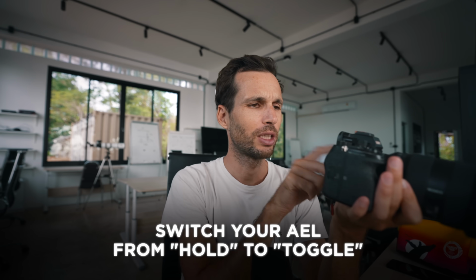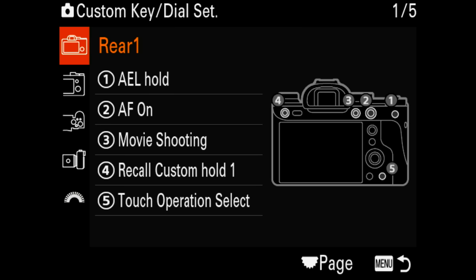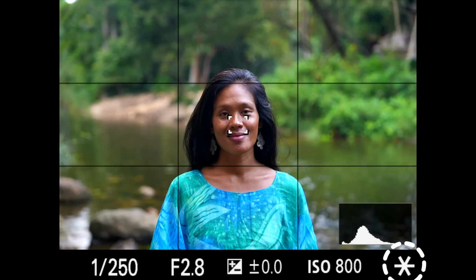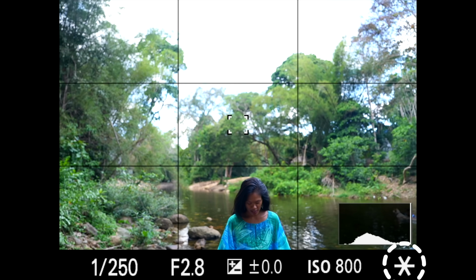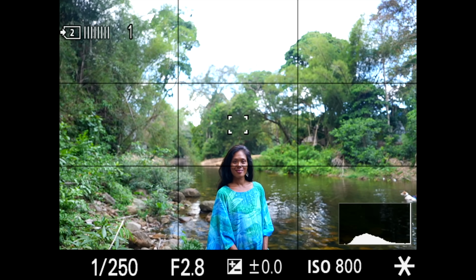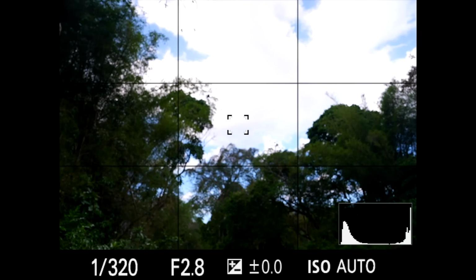So how do you program that? You go to Operation Customize, Custom Key Dial Setting on Sony, and for number 1, I'm going to change it from AEL hold to AEL toggle. And now I just simply press once and it keeps that exposure, those parameters, in memory, and now I can refocus, I can press, it's all working perfectly. And the moment I don't want it anymore, I just press that button. Super simple, super easy, saves me a lot of time on the film, should save you a lot of time also. I recommend you try it.